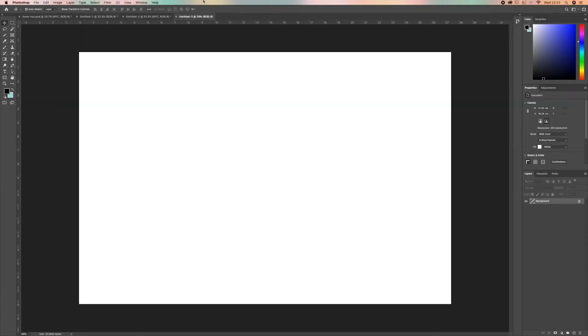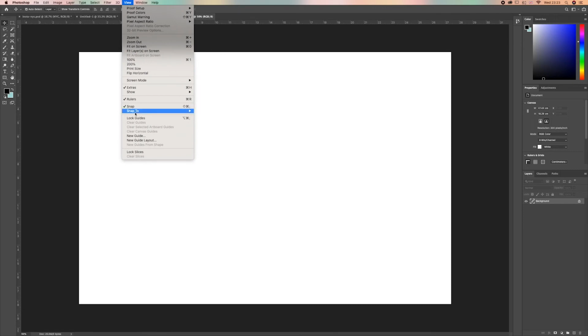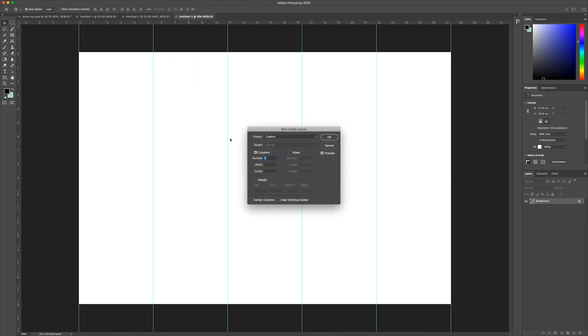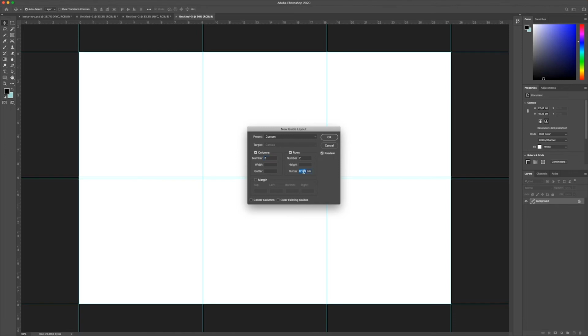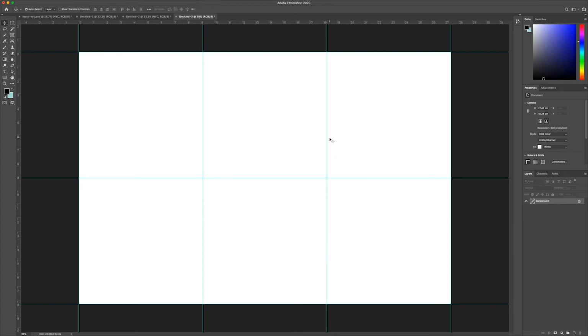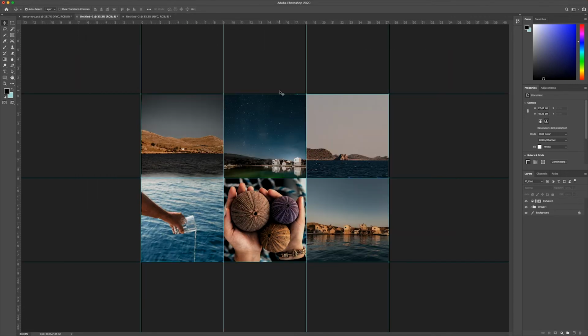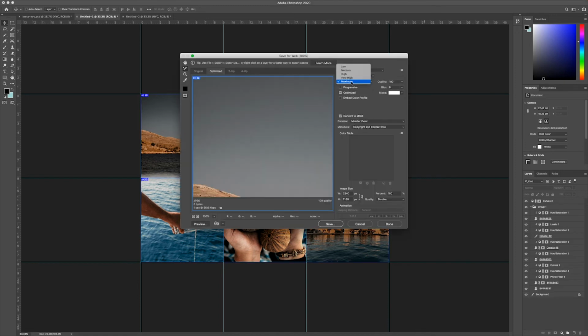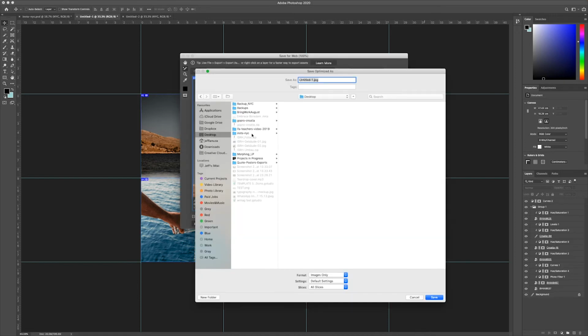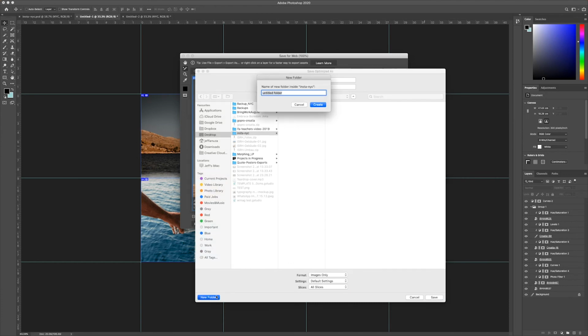Click on Create. And now we're going to do exactly the same thing we did for the carousel. You have to head up to View, New Guide Layout. So now we're going to have 3 columns, and we're going to select the rows option, and we're going to have 2. So now just click OK. So there you go. All you have to do right now is just import your photos and start playing around. So yeah, this is pretty much what mine looks like. So again, same situation. Command Option Shift S, and that is going to save for web.